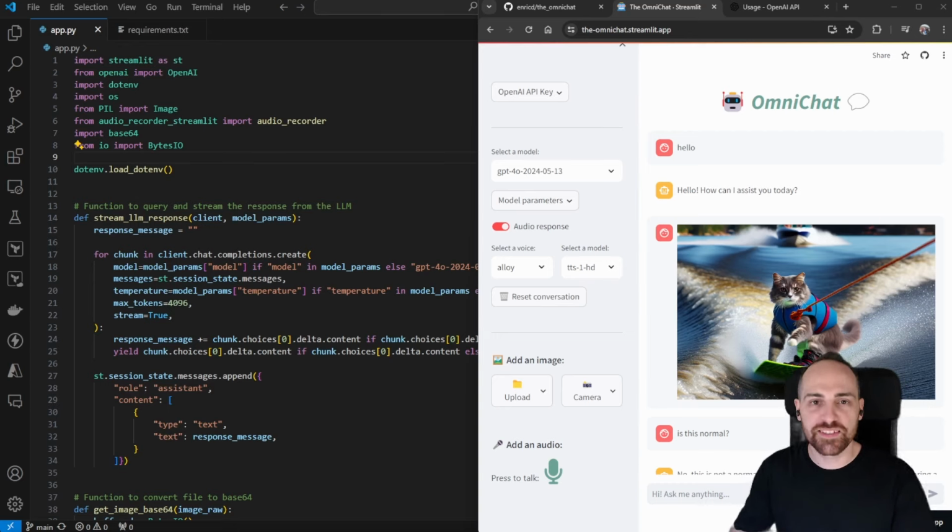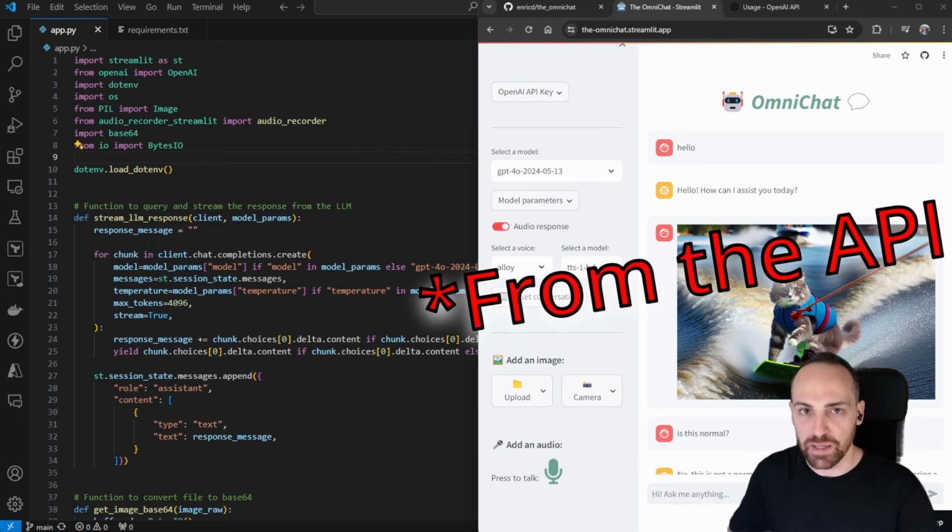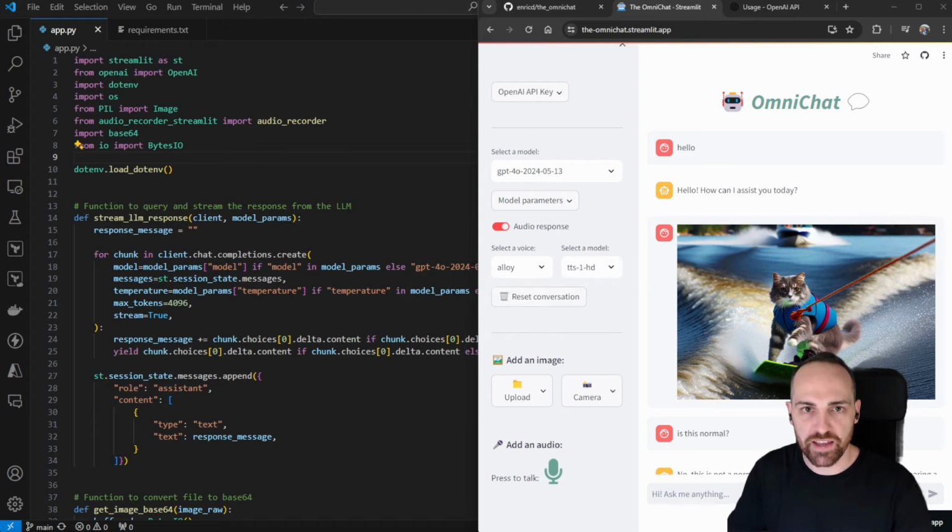Hi, in this video we'll see how to program the OmniChat, a Streamlit web application in Python that will allow us to interact with the new GPT-4o model that OpenAI just released last week. We'll see how to interact with it not only with text but also sending images and audios. We'll need to use Whisper and text-to-speech to send audio and receive audio from the model because GPT-4o is not able yet to produce and receive audio, but we'll see how to manage this with the OpenAI API, and we'll also see the cost of it.